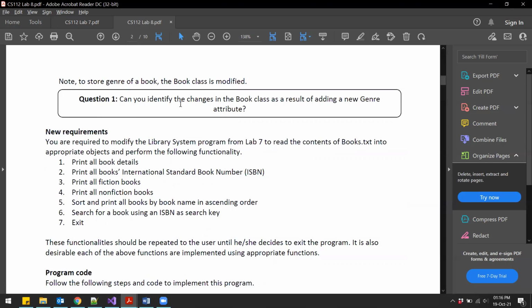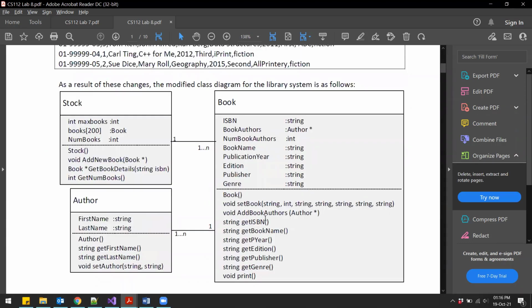So if we add a new attribute, then we will also have to add the setters and getters, and also change the setBook function. If I look at the setBook function, now over here we will also pass the genre of the book, right? So far we are only passing all of these details. So to add the details of a book, we will have to pass the genre as well, because that is a new attribute.